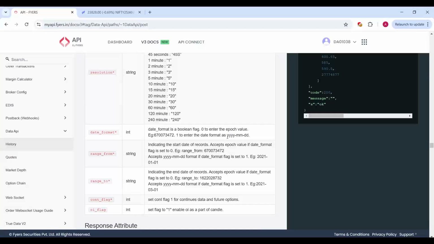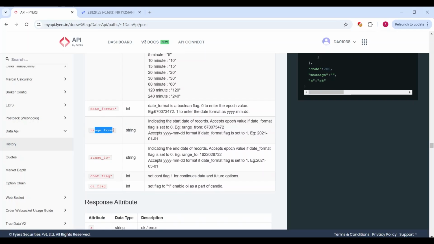Now comes the important part, which is the date format. A lot of times people like to use something called an epoch value, which looks something like this. And the normal method is the YYYYMMDD method. I'll show you both of them. Obviously, YYYYMMDD is the easier format to use. It's much more intuitive. Then we have the range, where we put in from which date to which date we want to get the data, so the from range and the to range.